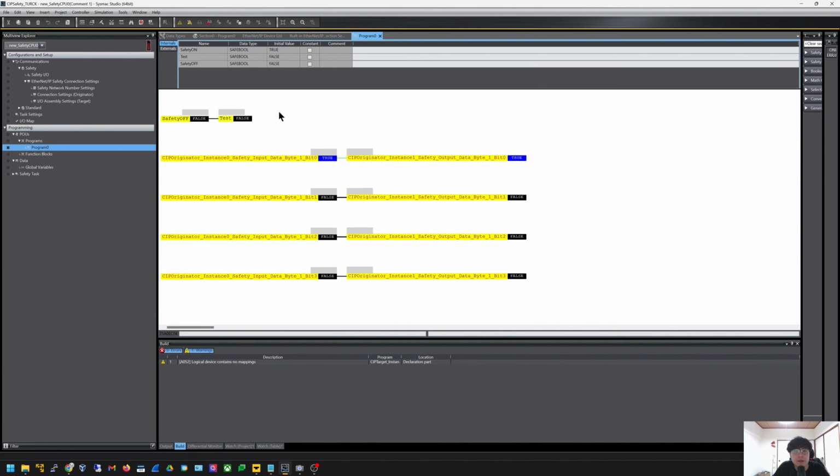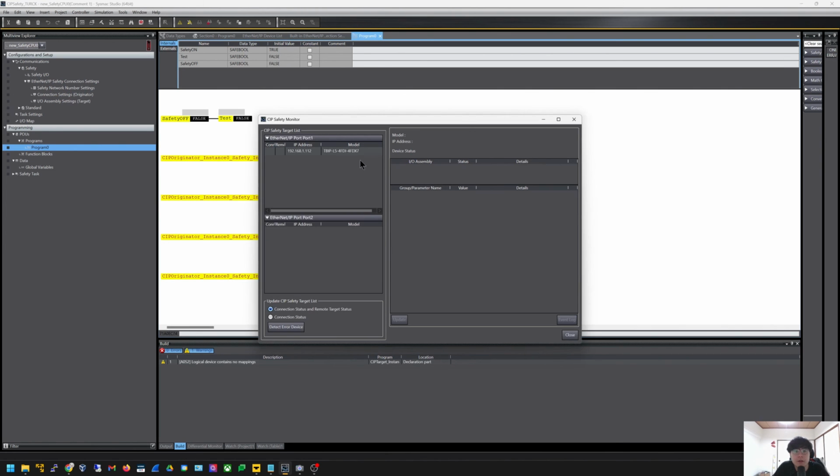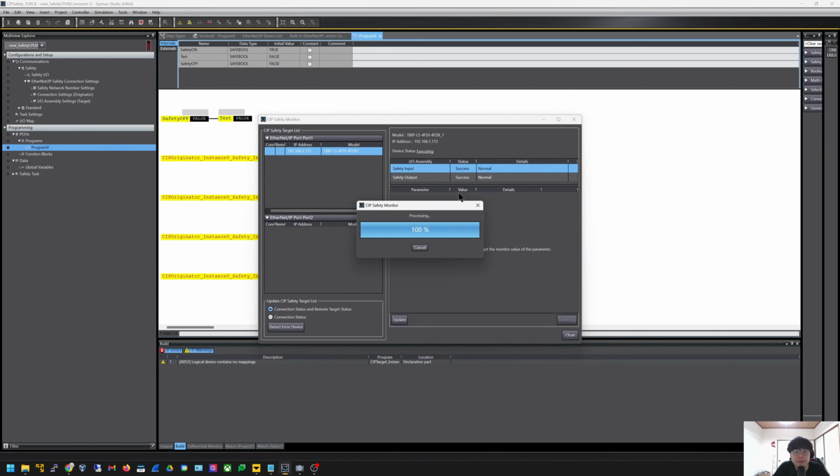to check the CIP safety connections and the Ethernet IP connections. Okay, go to here. I think it's this button. Yes, it's a button called CIP safety monitor. Then you click here. Then everything is still normal and successful. If you have any error, then it shows the error in here. Then you can see the external error in here, with some reason and description text.